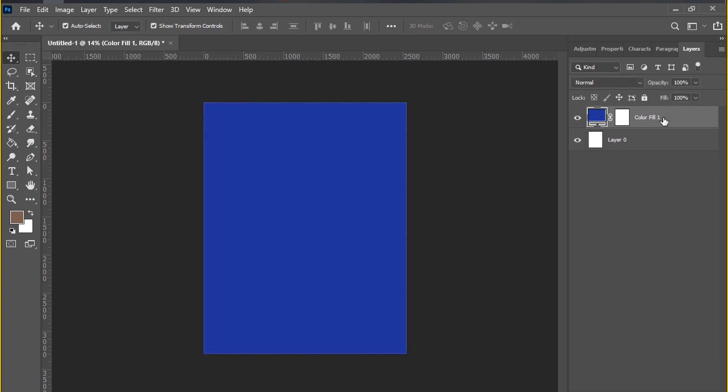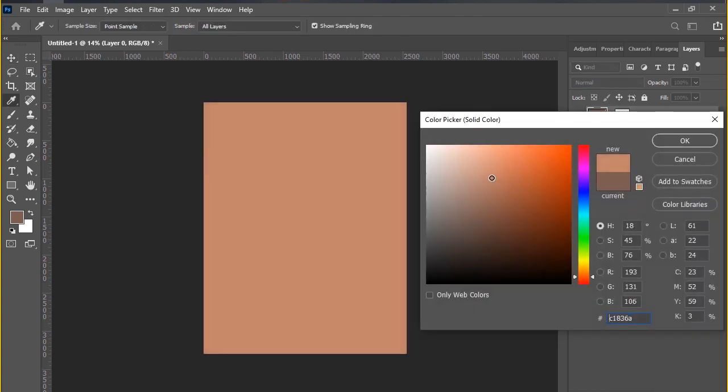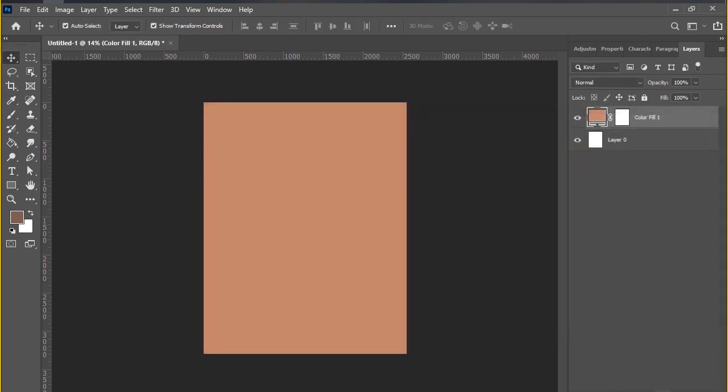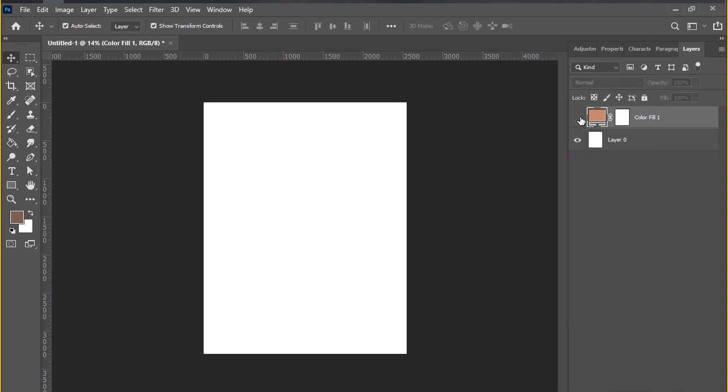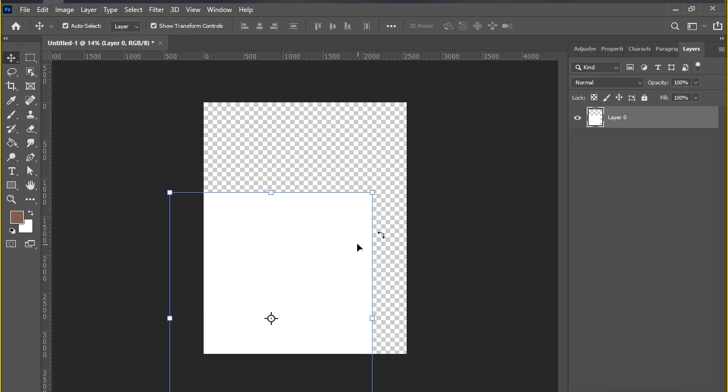So if you want to change this color, in this way you can change your output color to any other. Got it? Okay, sir. Solid color. Got it, sir. This is called solid color. If you turn it on and turn it off, you can do this. If you want to lock this layer, you can lock this layer.